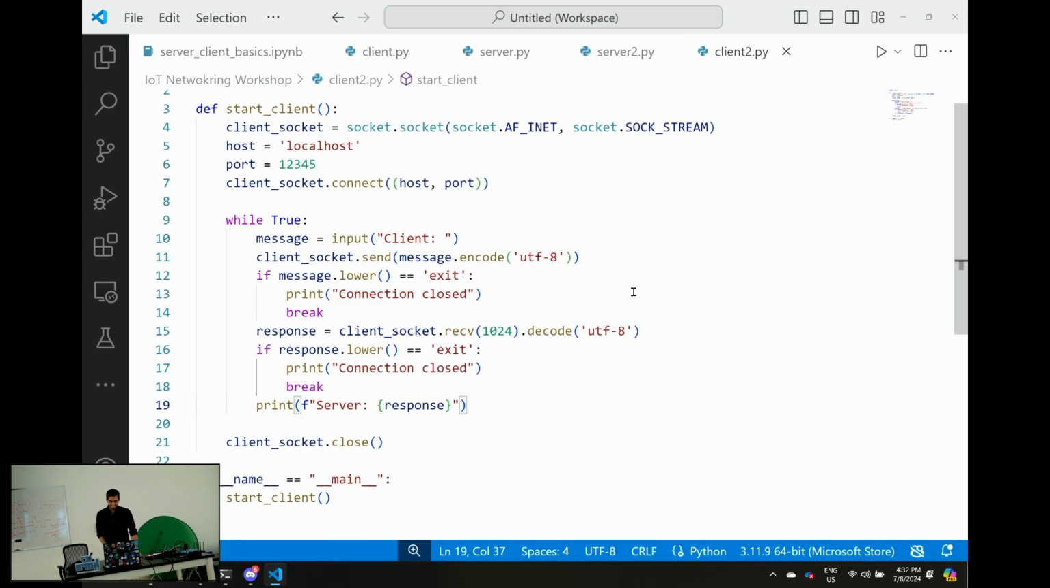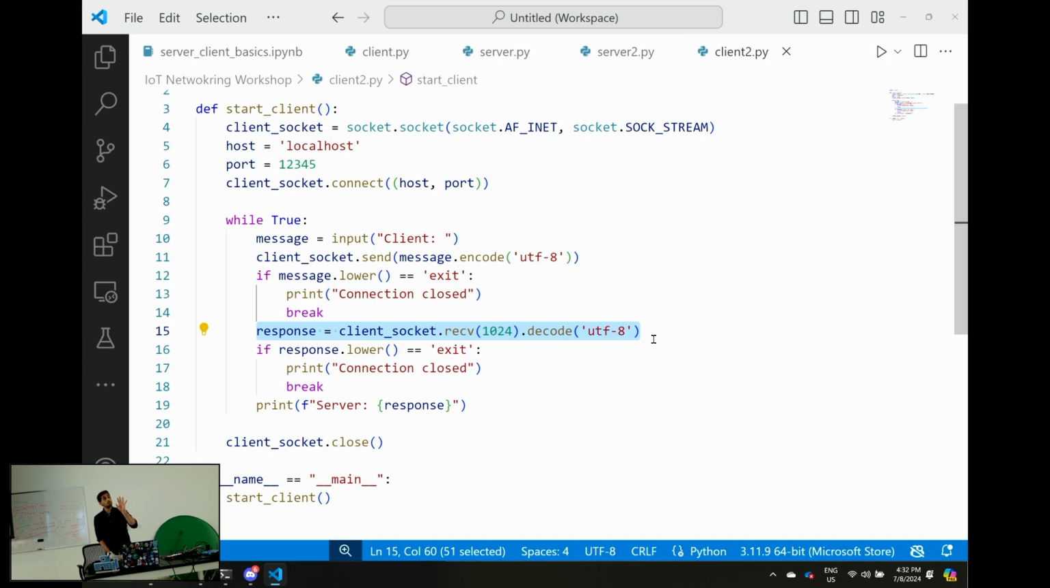Yes, the code does the same thing. For example here I take the input, I encode it, and then I send it, and then I check what I sent. If what I sent was exit, then I close the connection by breaking the while loop. If it's not that, then I just wait for the response. So this is where I wait for the response. Receive is a blocking statement. It blocks the running code. There's a thread running, the main thread, and the main thread sleeps until I receive something in the buffer. So receive accepts 1024 bytes in the buffer.